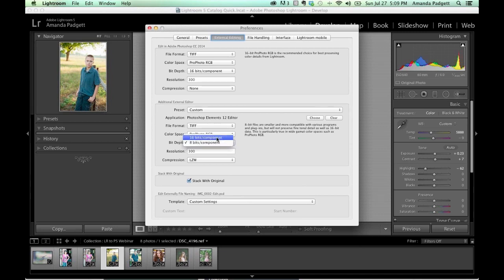You can do 16-bit, but you might as well just do 8, and I'll tell you later why, but 8 is all that Elements can handle. It can handle 16 to a very small limitation, and I'll explain that later. And then resolution. Compression, I really don't know why that was down to the other one. It should just be none. Stack with original so that when we make a TIFF, it's going to hang with the original file.